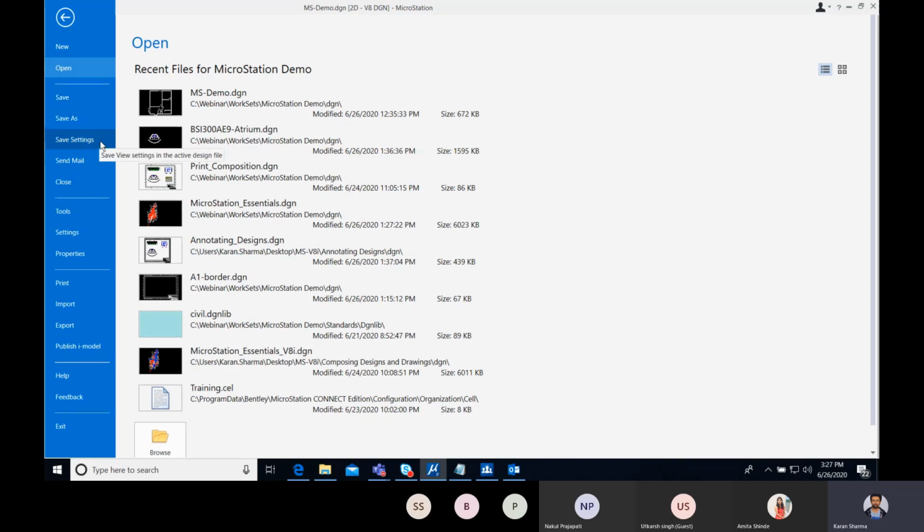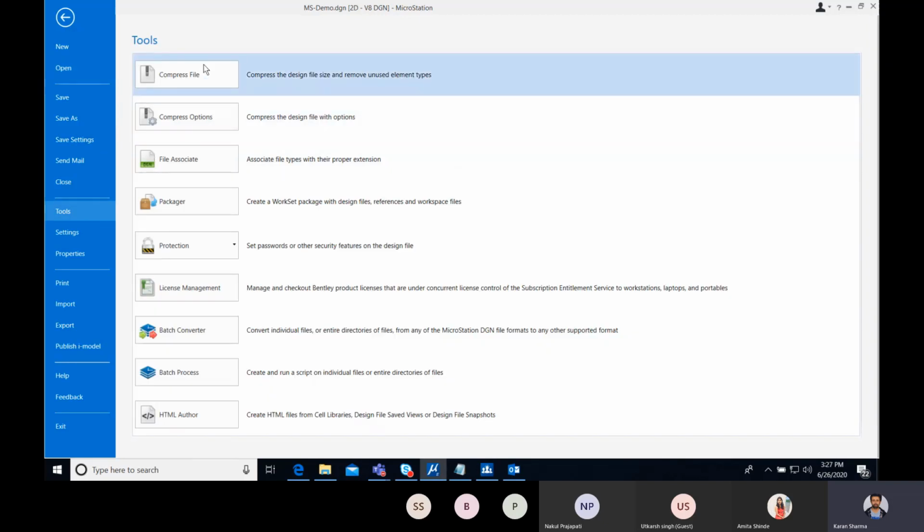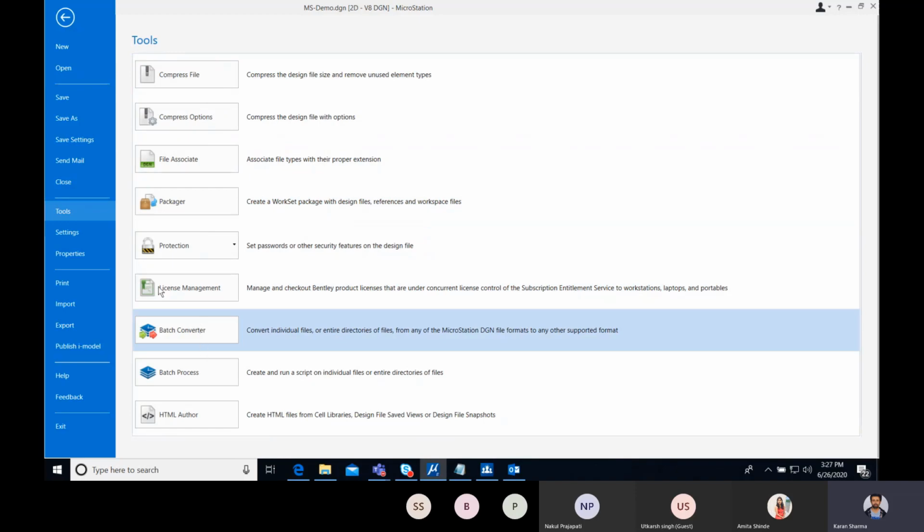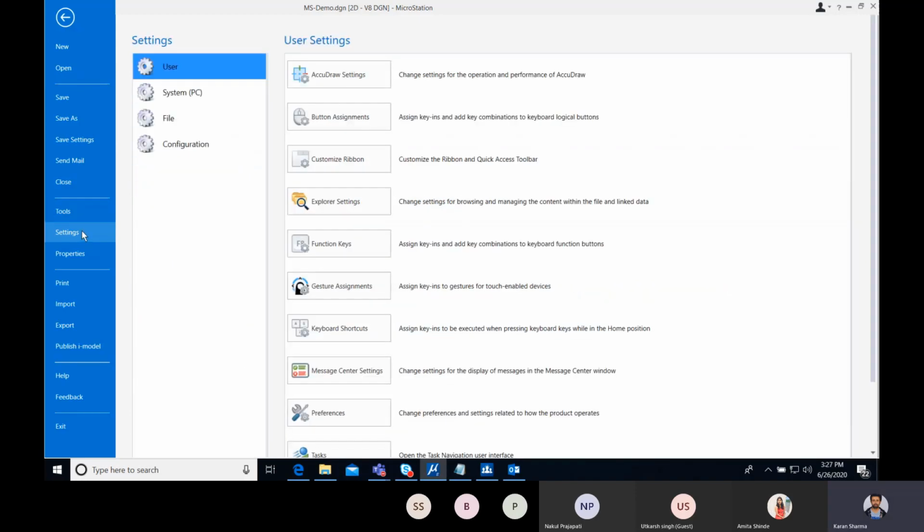Say you have made some changes in units, working units, or some view orientation in your file, then it's always mandatory to click on save settings. It's also available on the quick access toolbar from within the DGN file. Then there are features like tools to compress a file, to protect your file with a password maybe, and batch process. Then there are settings for users.